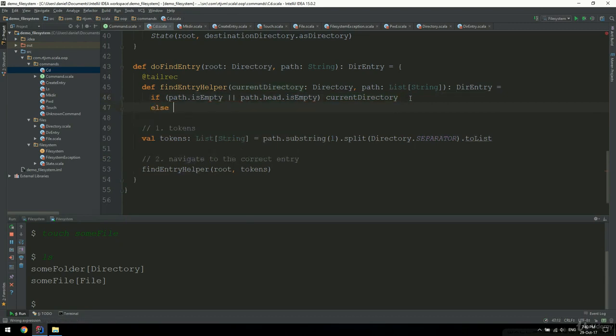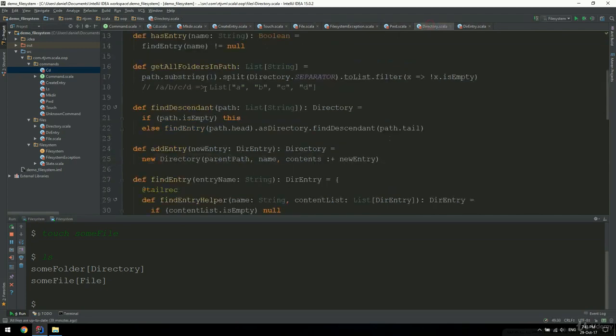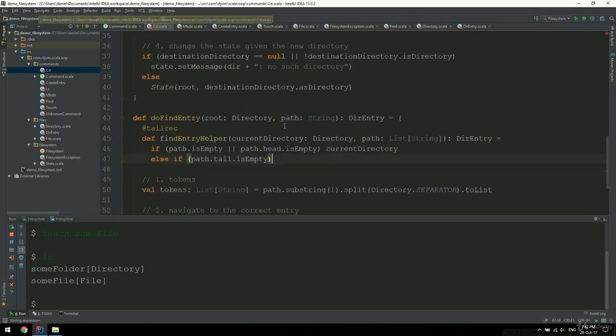Otherwise, if there are no more tokens in the path to explore, such that path only contains one element. So if path tail is empty, that means I only have one element in the path. Then I will only need to call the utility method in directory, which says find entry. Remember this one? So we're just going to call that. So current directory find entry with path head.